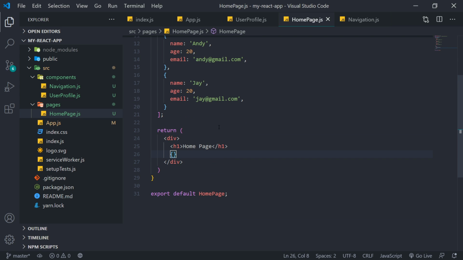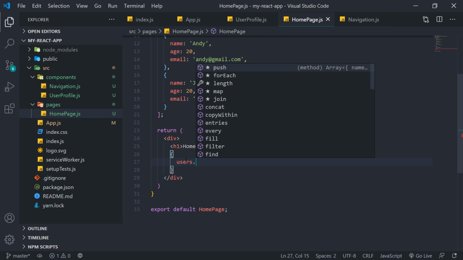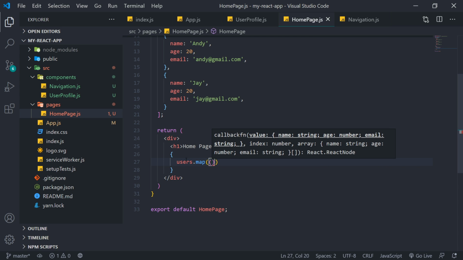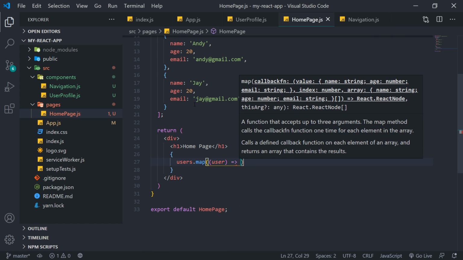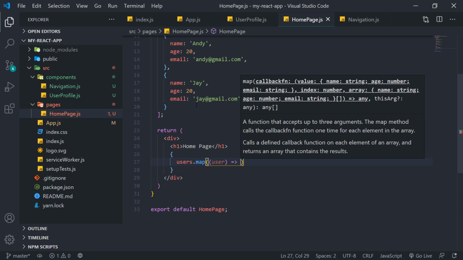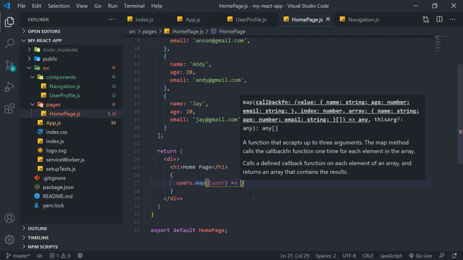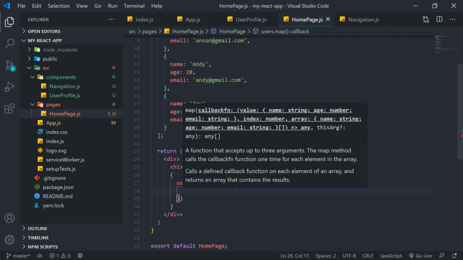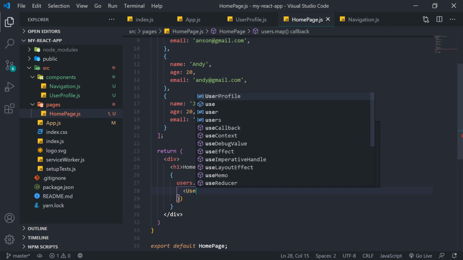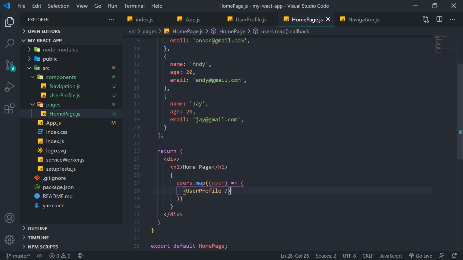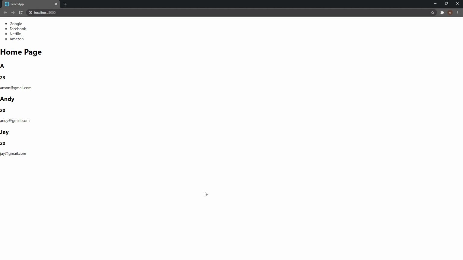So essentially we have this array, and if we want to use JavaScript expressions, we can wrap them in between curly braces. So I can do something like users, and I can reference map. And for every single user inside this array, I want to return a JSX element. How do we do that? Well, with this arrow function, we can return user profile, and I can simply pass in the user prop, just like that. I know this might seem very confusing, but we're going to go through it one more time.